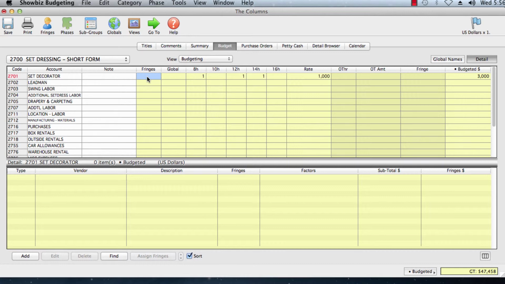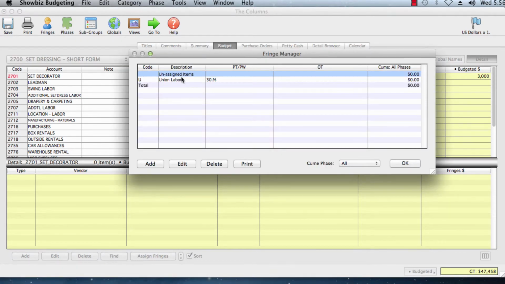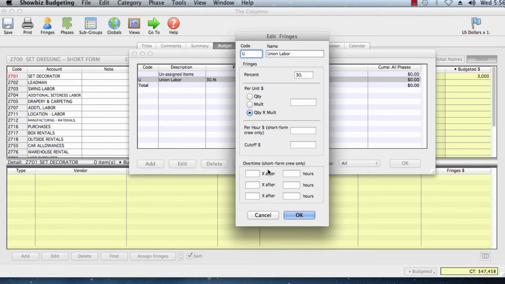Here's the scoop. We're going to have a fringe set up for union labor. I'll show it to you. It's 30%, but look what else we can do. We can set up overtime rules. So I'm going to set up time and 1/2 after 8 hours and double time after 12.